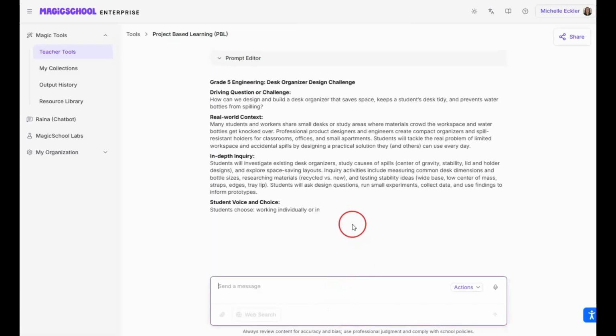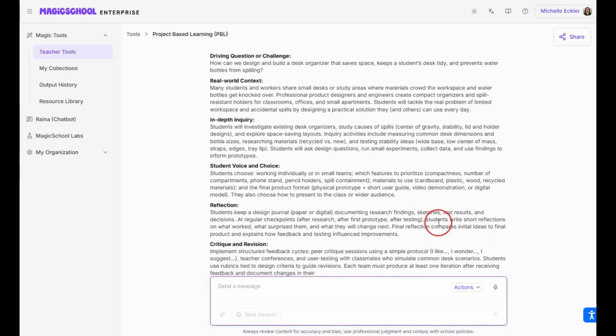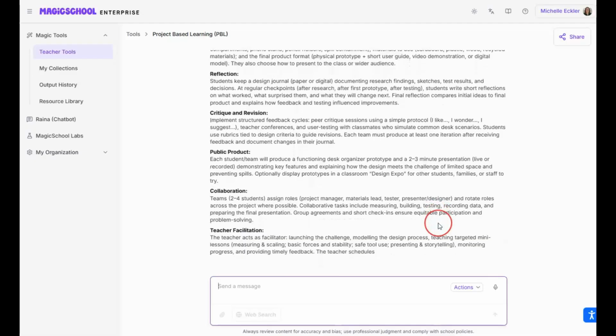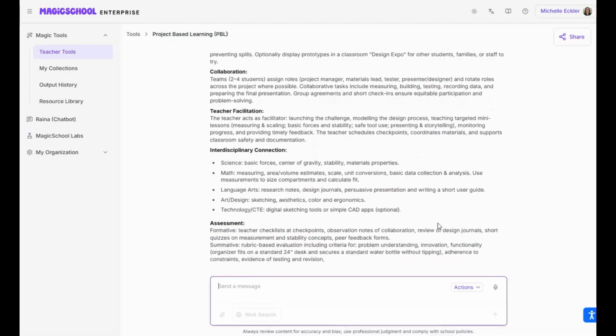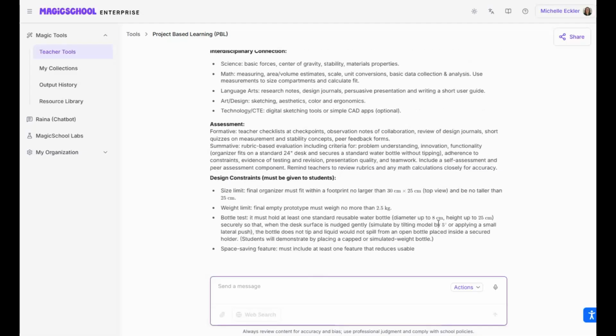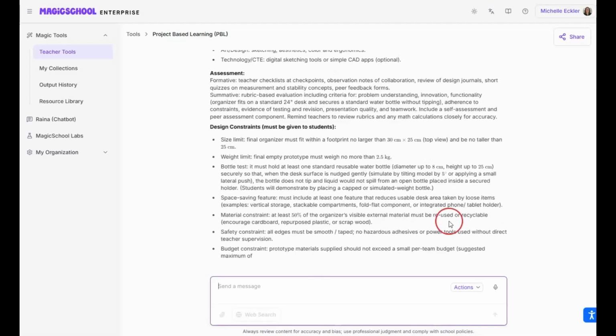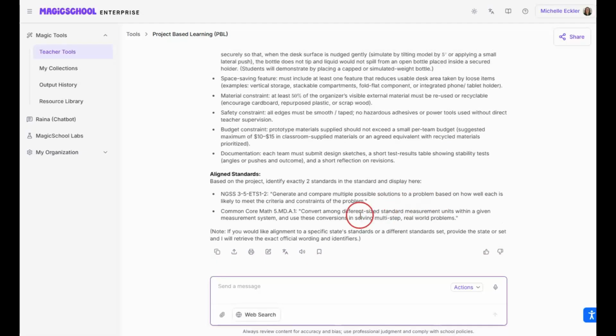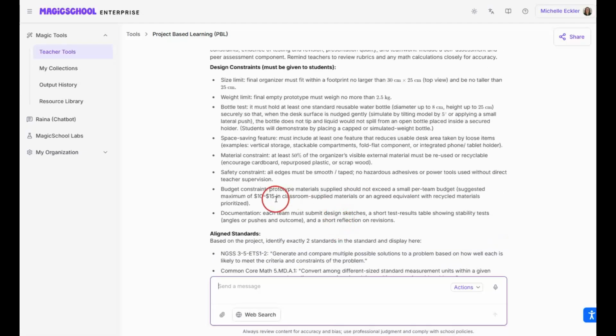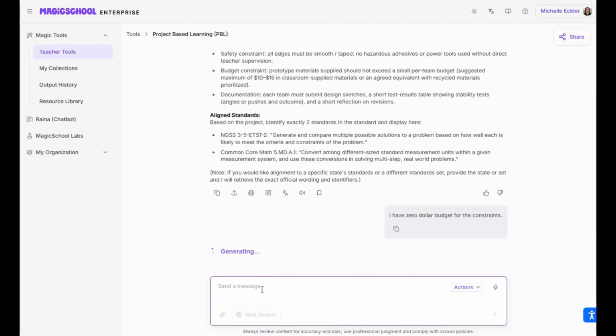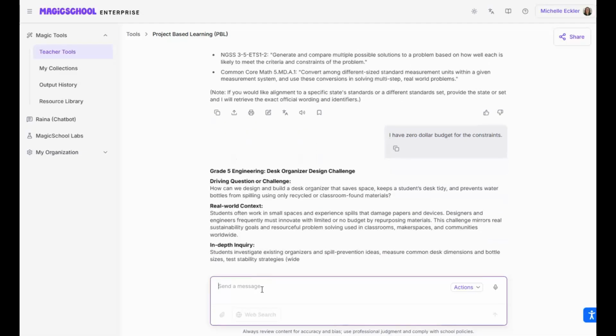And so here we've been given a lot of information for our students. And here at the bottom is specifically what I'm looking for. Now, this is giving me a ton of design constraints for our students. So I'm just going to pick through and give a couple of them. Let's update this. Let's say I have a $0 budget. And let's see what it comes up with. And so it's going to now give me this whole challenge.